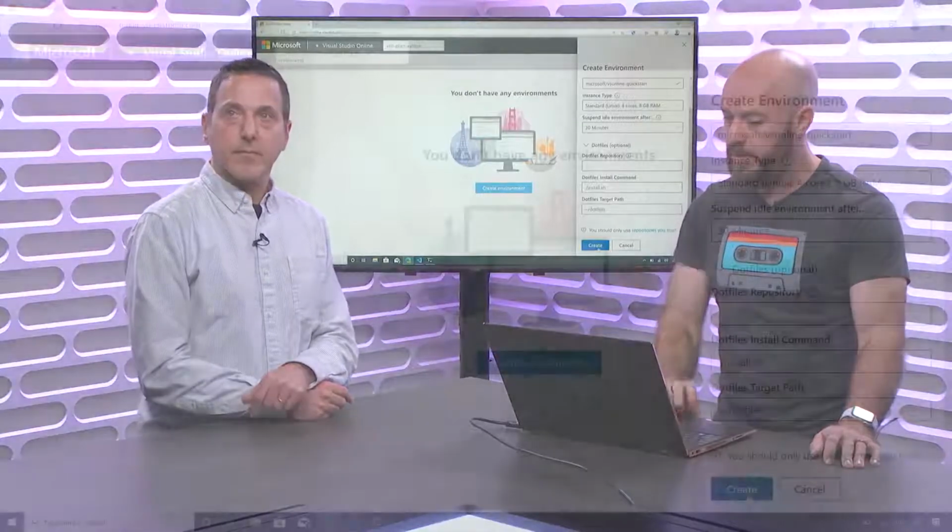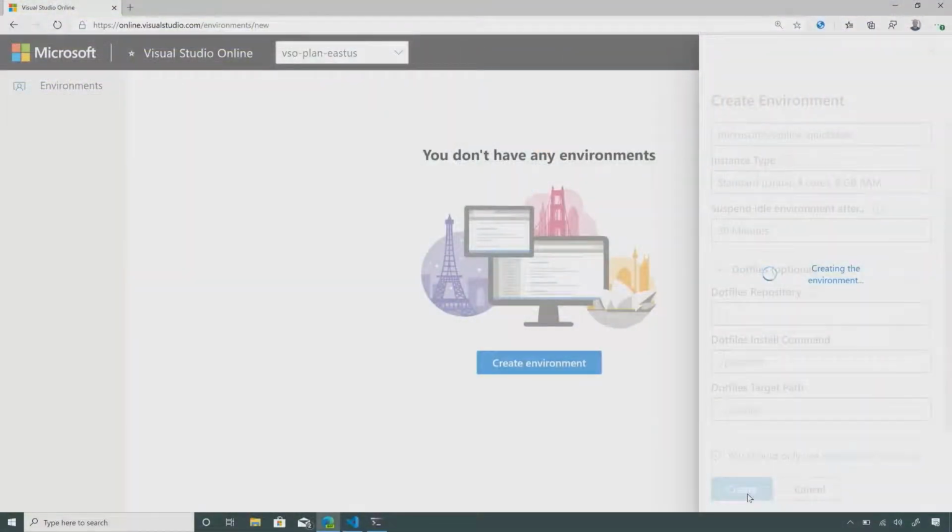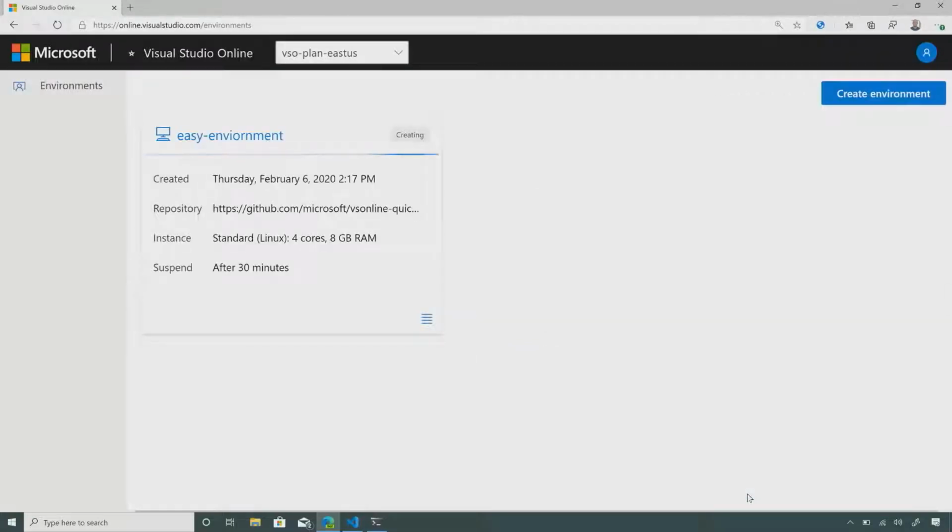We're just going to go ahead and create this environment here. So this is going to create this machine. It's going to spin it up in an Azure data center here in East US. And you can see here it's creating. So that's what's happening right now, is this VM's actually being spun up for us in the cloud.